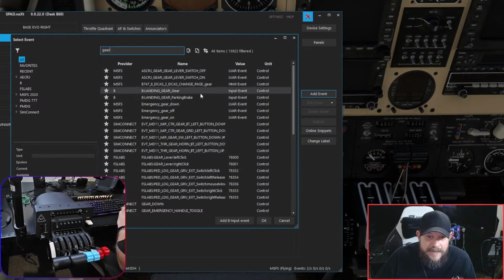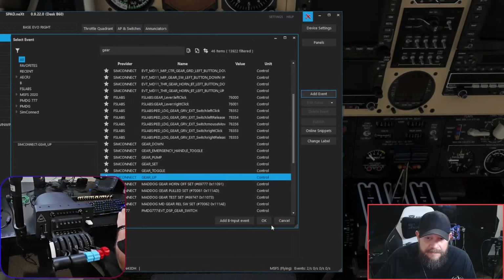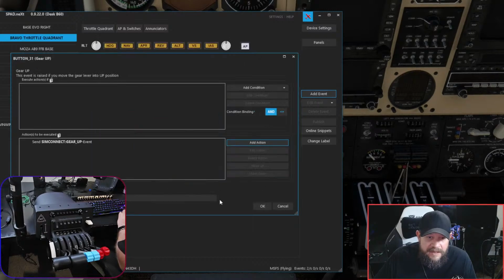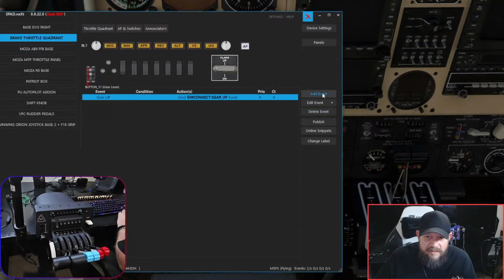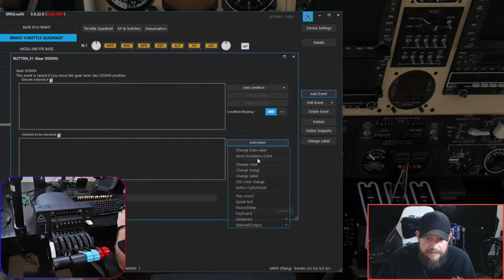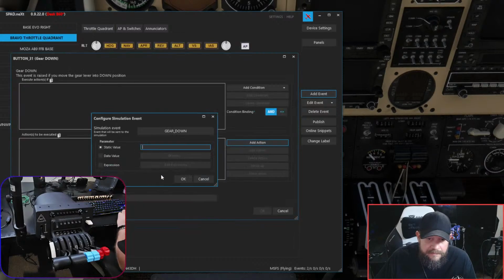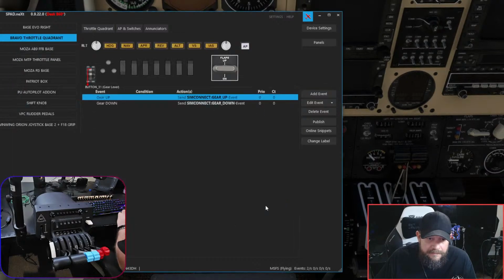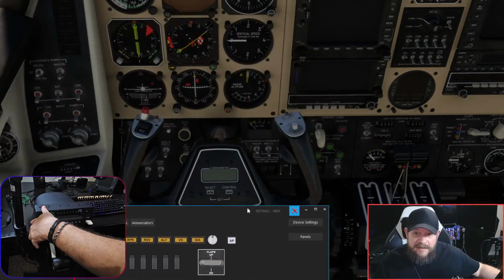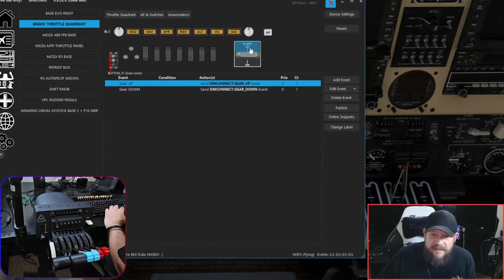Sleep well. And then we're going to find gear up. Hit OK. Hit OK. And then we're going to rinse and repeat for gear down. Done. And so now, you can go ahead and test it. There we go. And now let's do the same thing for the flaps.